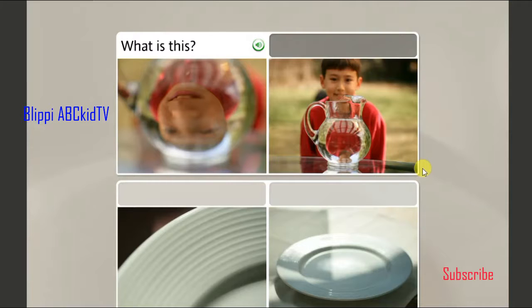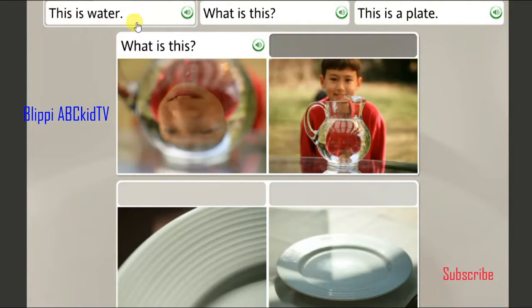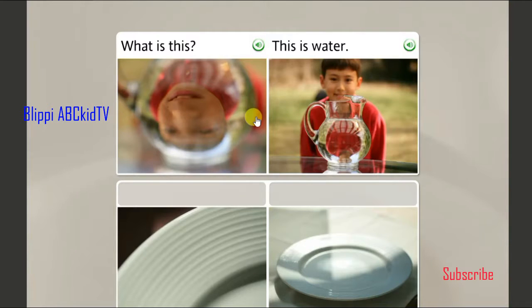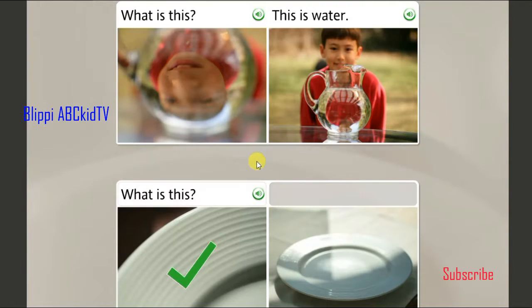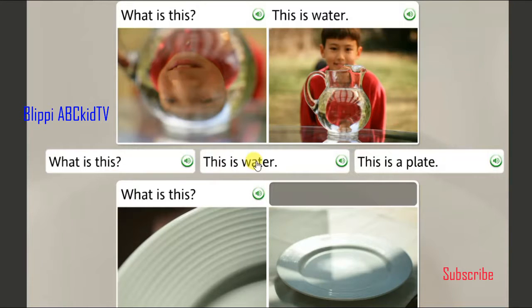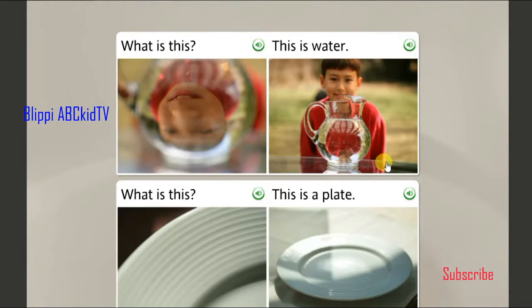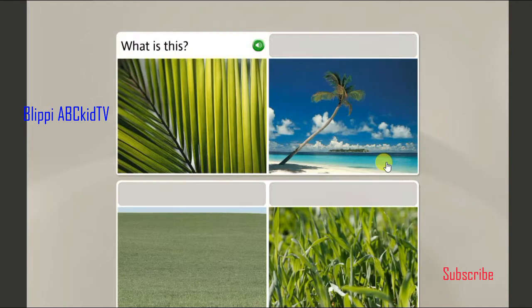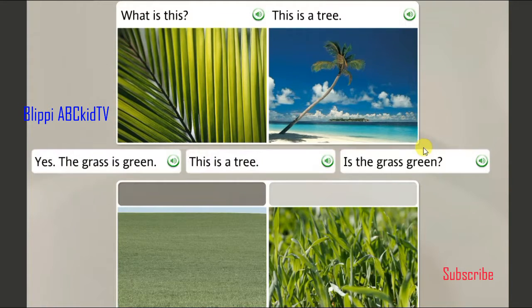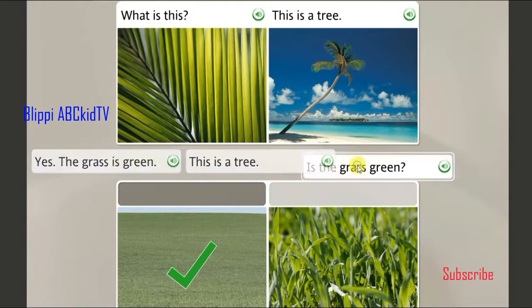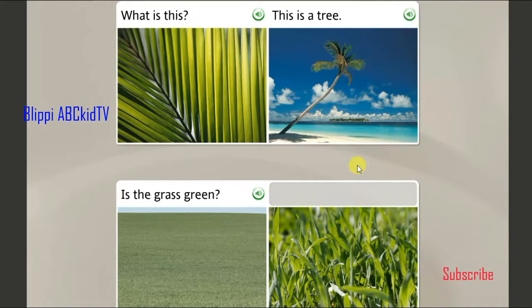What is this? This is water. What is this? This is a plate. What is this? This is a tree. Is the grass green? Yes, the grass is green.